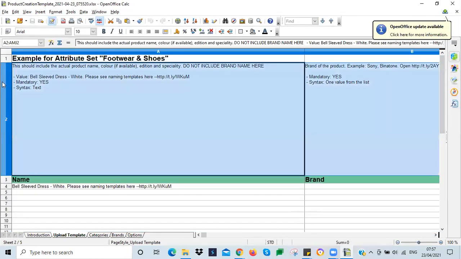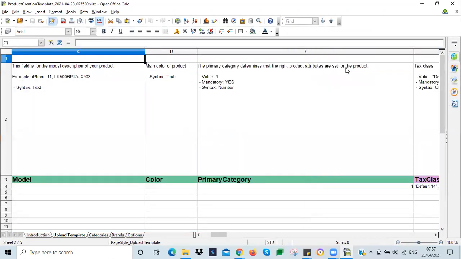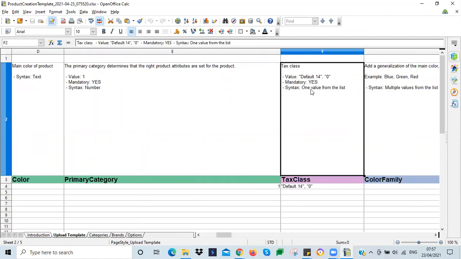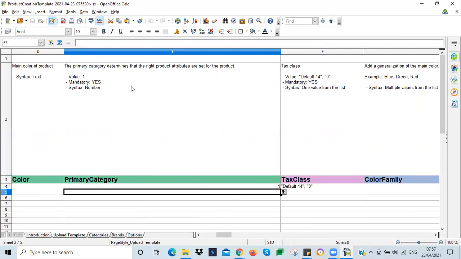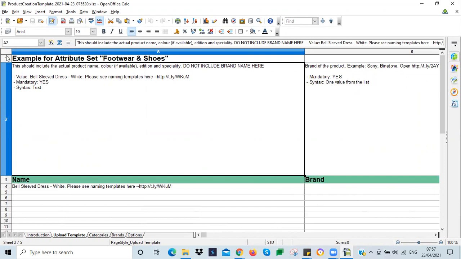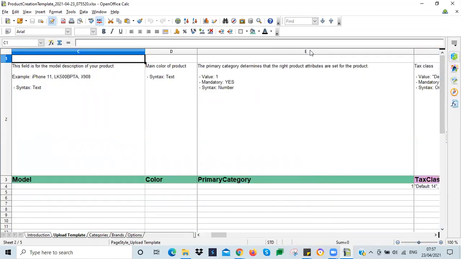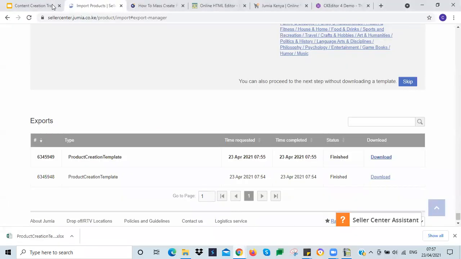Then the next row gives you guidelines on how to fill these fields, these columns. Every column has a guideline. So when you'll be filling in your information, you can just refer to the above rows. And also everything under each column is the same thing that appears on Seller Center. The model, the color, the primary category. I can open Seller Center, we see.